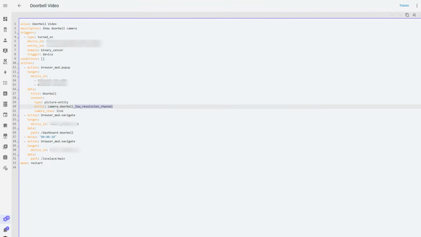UniFi exposes multiple camera streams. I'm using the low resolution stream because it loads faster. The live setting tells Home Assistant to render the video stream instead of a static snapshot.